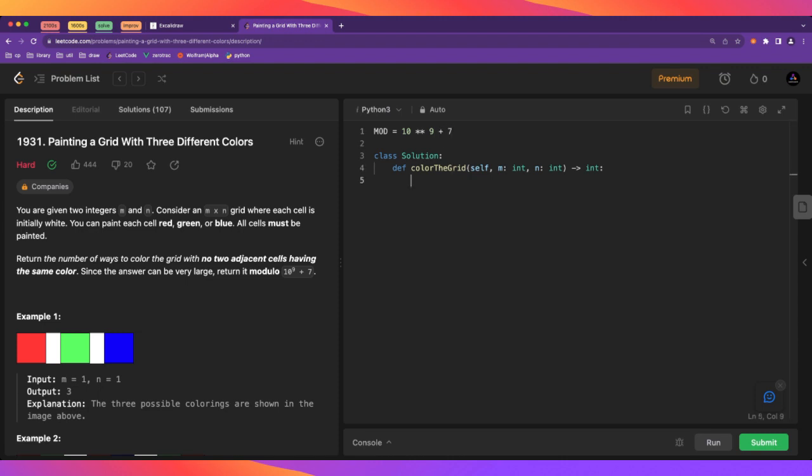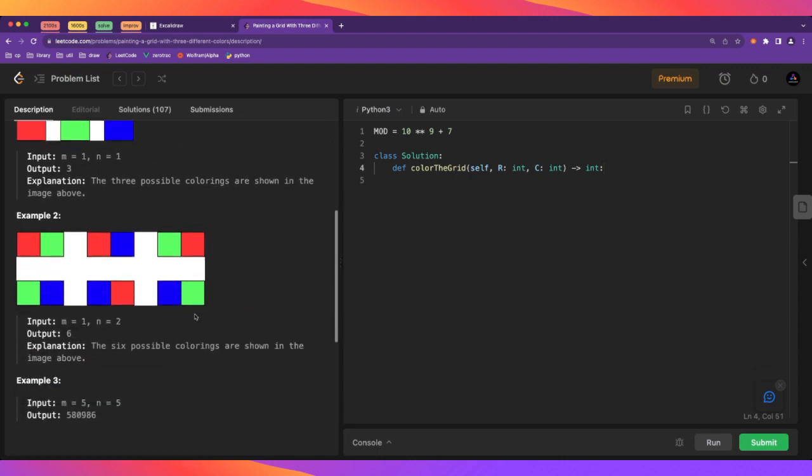Cool. Also, I don't like these variables m and n. So m is the number of rows and n is the number of columns. So I'd rather call them r and c. I think we can change the name of the parameters. We'll see. I'd rather use uppercase R and uppercase C for those variables.